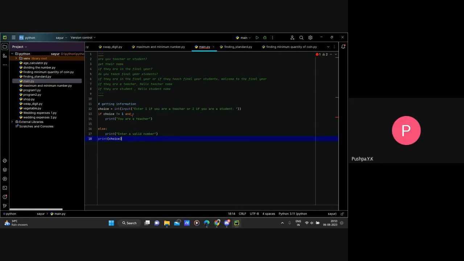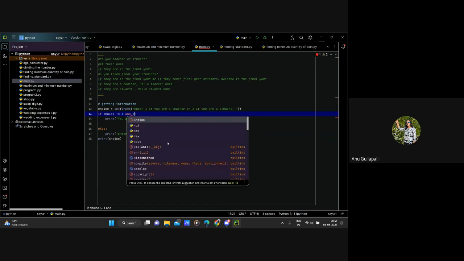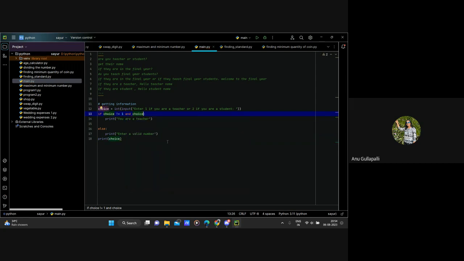So not a student and not a teacher. Correct? Yes, ma'am. And condition. Okay. So start writing that, Hariprasanna. If it's an and condition, you are saying choice is not equal to 1 and choice is not equal to 2. Correct? Does that make sense to everybody? You just told me in English, we are translating that. They are not a teacher, they are not a student.